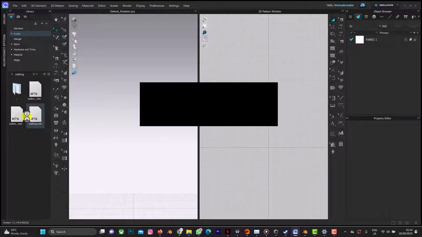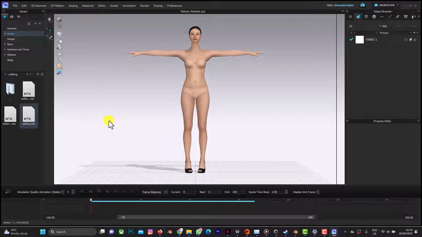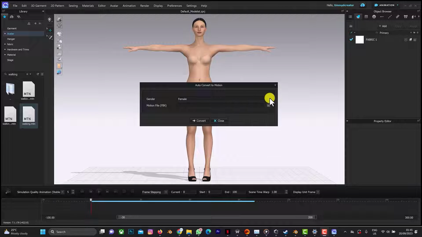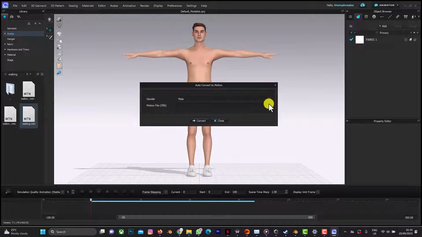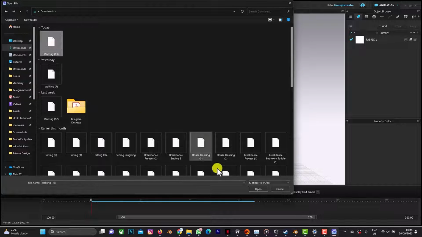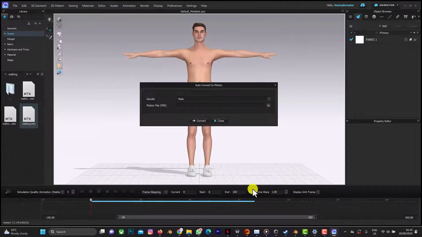And we already have it here. You can do it for male or female, depending on your choice. So the next thing you do is change to male, or female, depending on the gender you want to use. It works for both. So click on this, then go to my downloads. Yeah, this is it, the walking animation, open. Then you click convert.